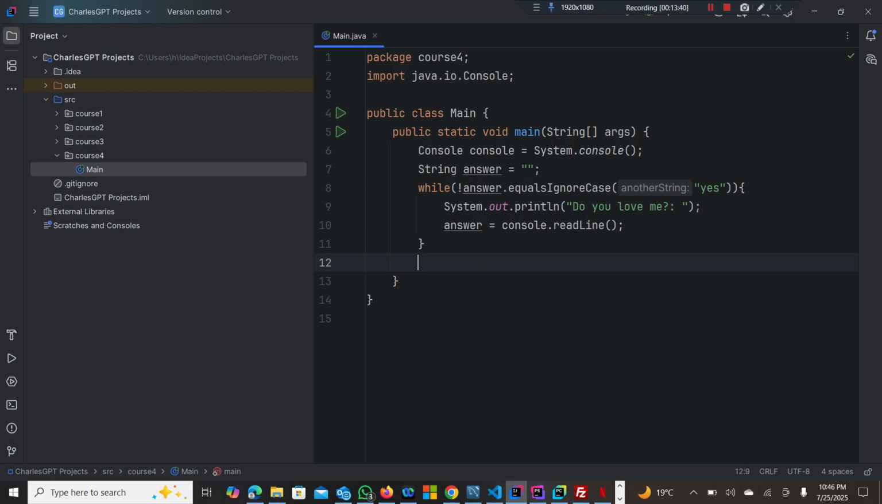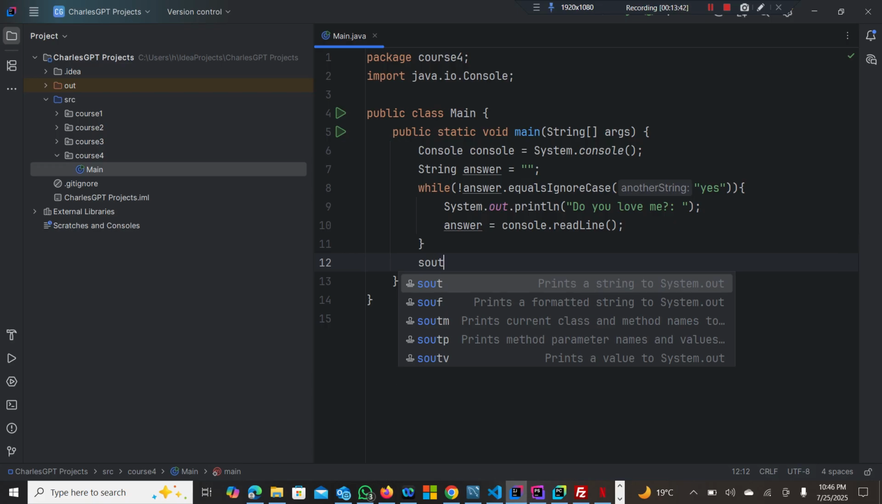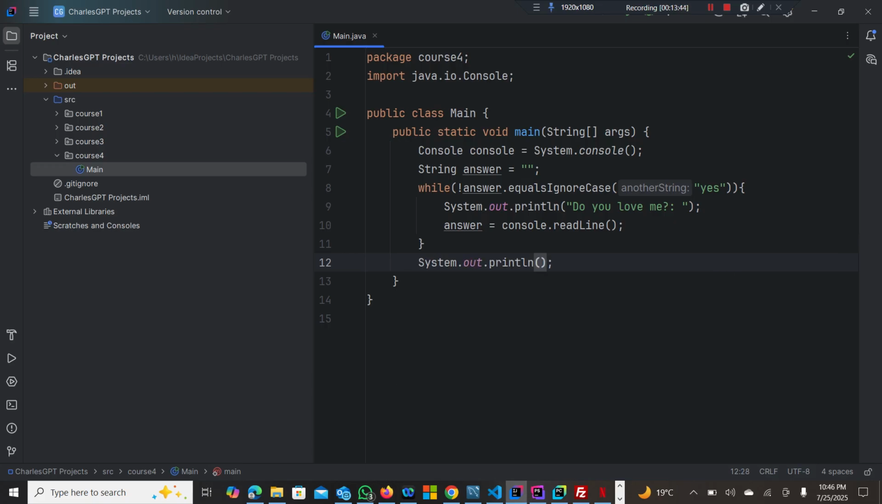This is something cool. Let me say SOUT tab, and then I'll say... or something. I love you too. Okay, so I think that's the program right there. So let's just run it so you see what happens. I just hope this doesn't crash.